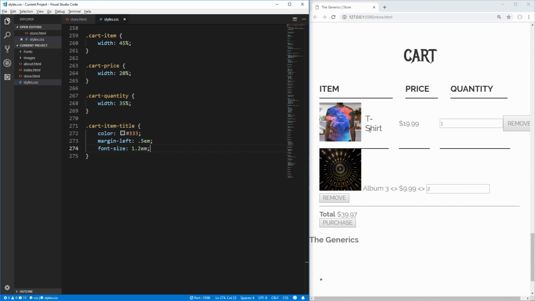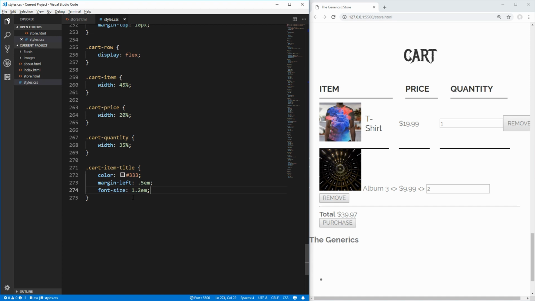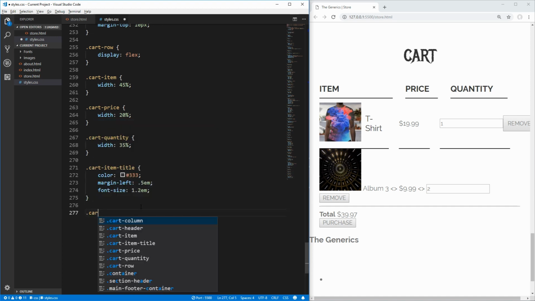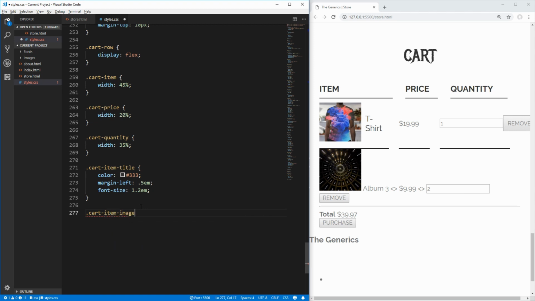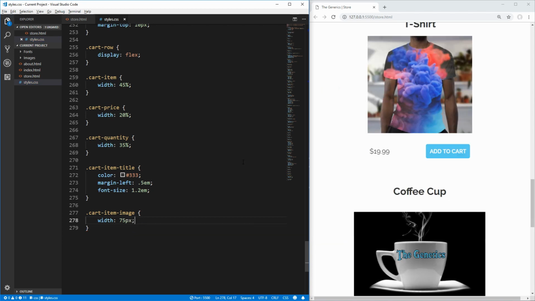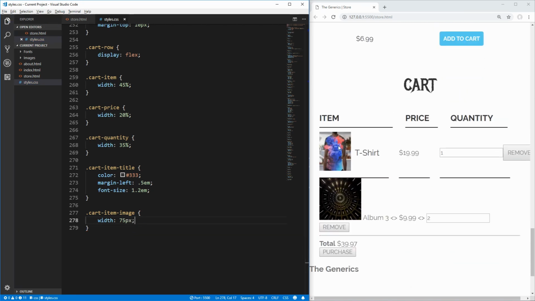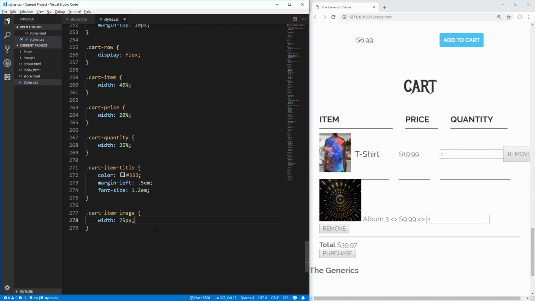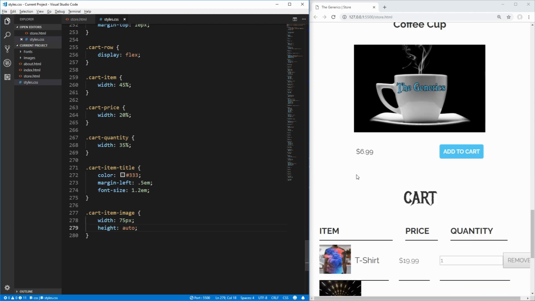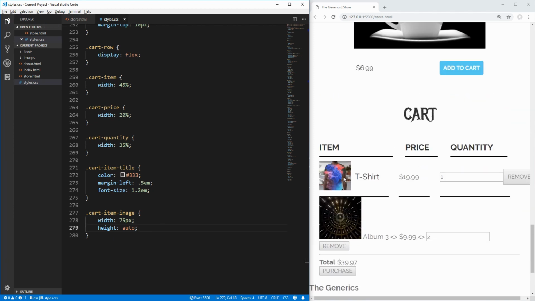If you save that, you'll now see that our image is slightly pushed away from our item name, which is exactly what we want. Next thing we can style is the actual image, since our image is a little bit too large right here. So we can go in here, cart item image. We'll change the width to be 75 pixels so that this image is smaller. If we save that, you see our image is now smaller, but the height is too tall. So we're going to give it a height of auto, so the height will automatically adjust to the width. And if we save that, it's now within the perfect aspect ratio that it was before.